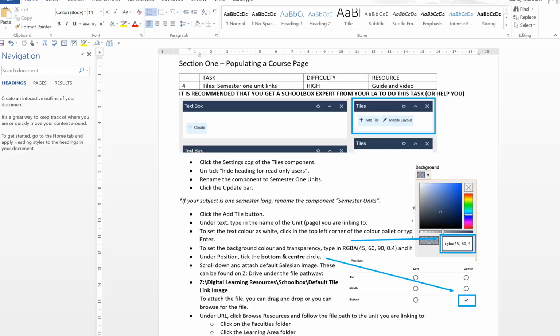This video focuses on the fourth task of populating a course page. We're going to be creating links to unit pages from the course page. There should be one or two Schoolbox experts from your learning area who have had some training in doing this. If you are trying to do this for the first time without any training and you're not confident, it is advised that you ask one of the experts to help you with it, or perhaps they can do it for you.